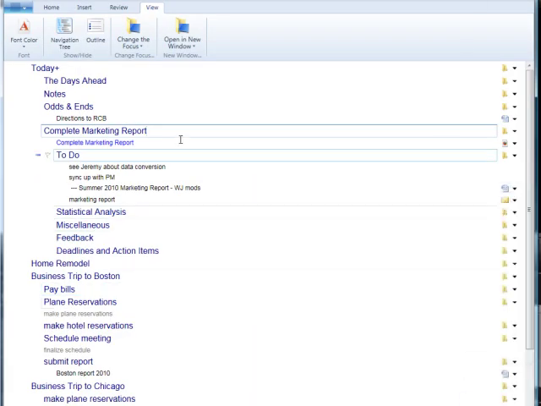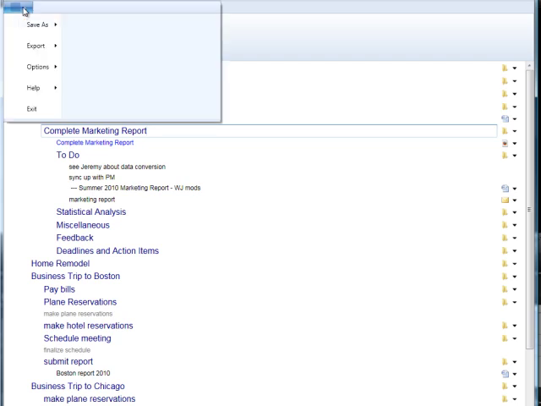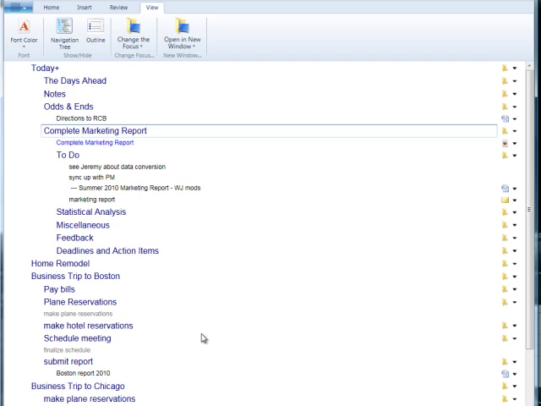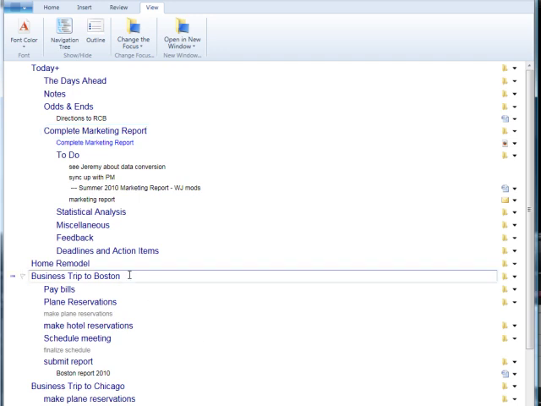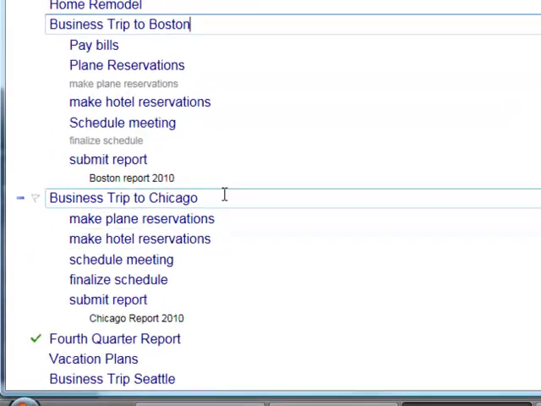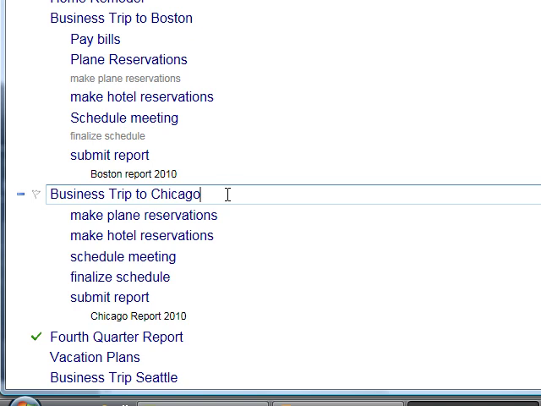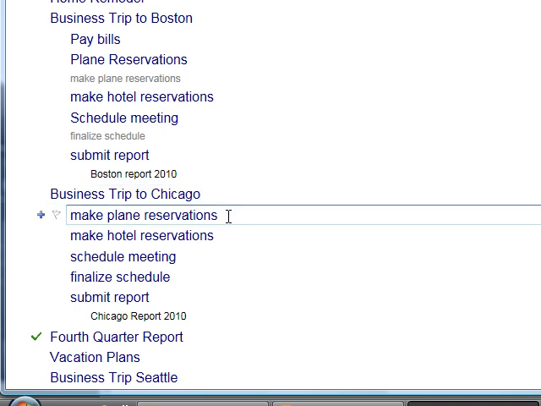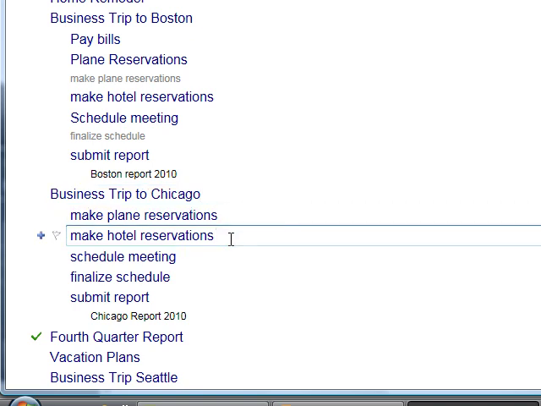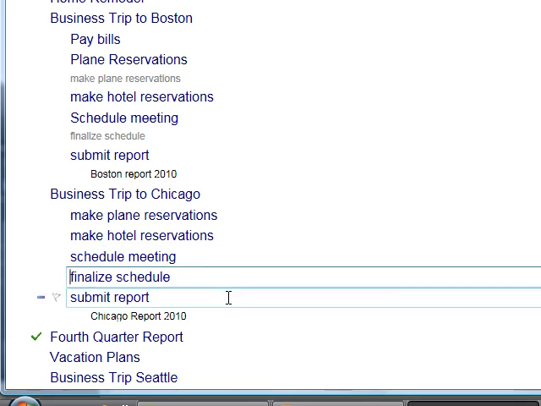The Export command serves a different kind of purpose. Often one project may be very similar in structure and even in content to a previous project. Business Trip to Boston, for example, may have a similar structure to Business Trip to Chicago. Both might involve tasks such as make plane reservations, make hotel reservations, finalize schedule, or submit report.